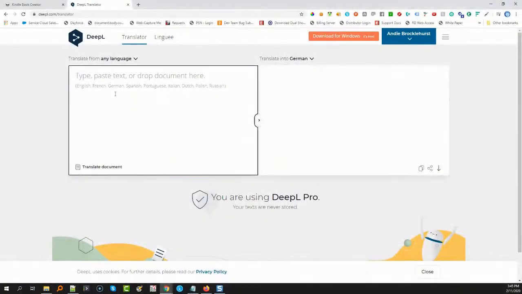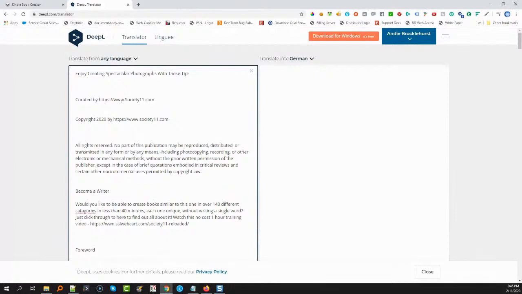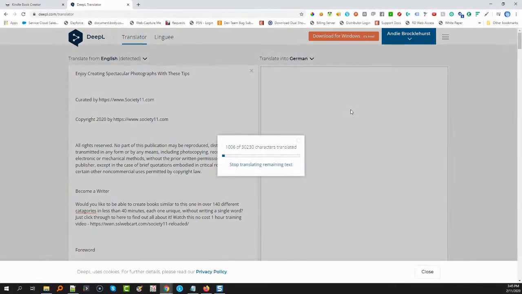But what I'm going to do here real quick is log in, because I was not logged in. There we go. Now I can paste in the text. Now it's going to be translating it all into German. You're going to notice that we've got a little over 30,000 characters to be translated, so it's going to take a little bit of time.